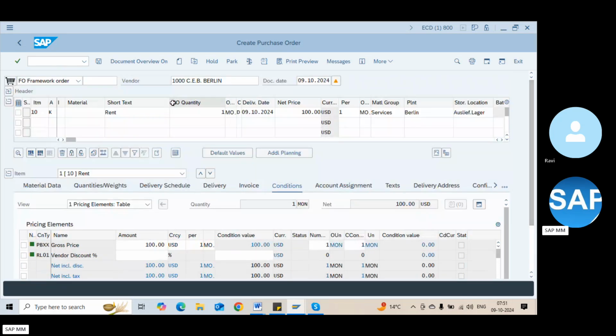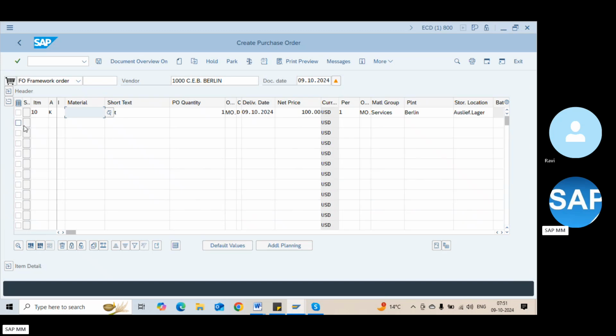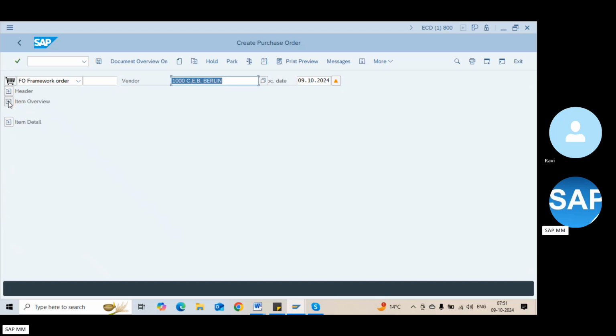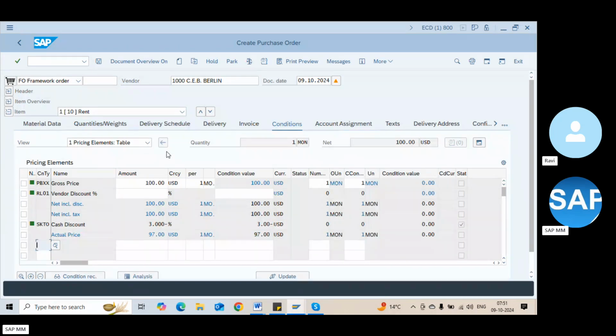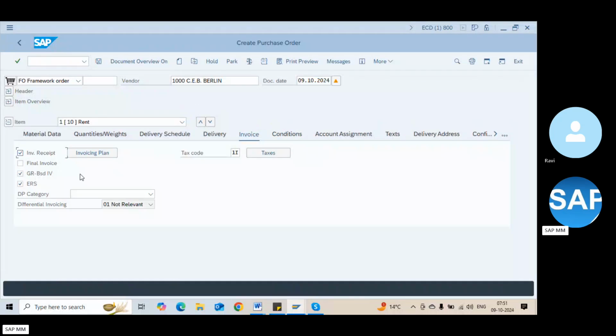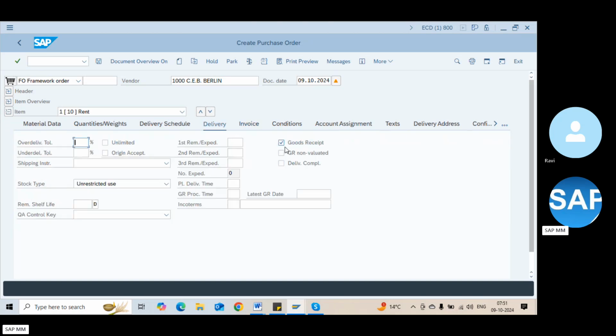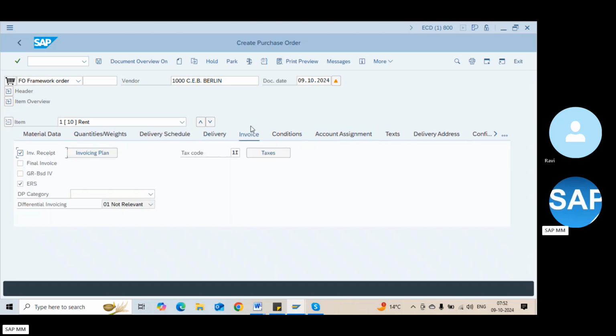Now, whether it is a periodic invoice plan or a partial invoice plan, how can we know that? So in the invoice tab, we have some tab, okay, the invoice tab. Here, this is not GR-based IV, and you cannot select goods receipt, and these two have to be removed. Then you can go to the invoice plan.